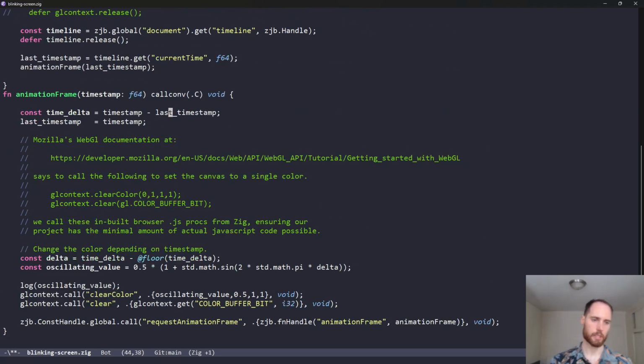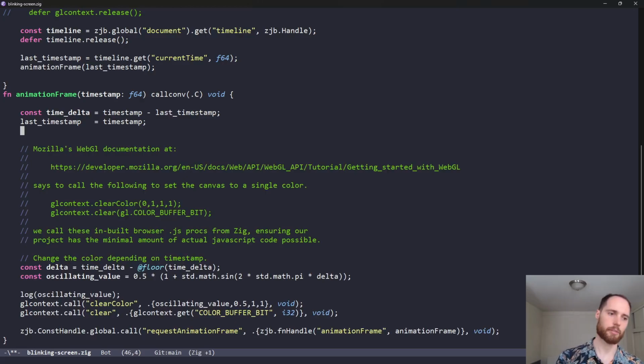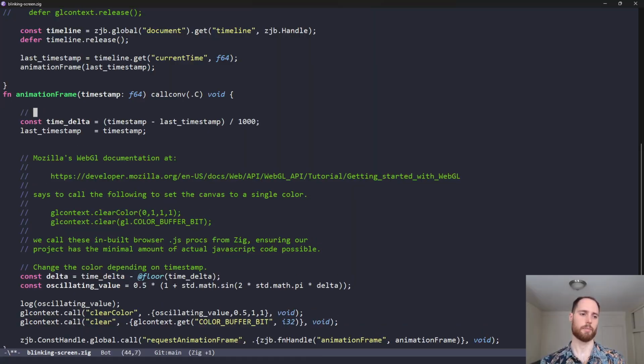This changes how we do things. So I think we want to do like fraction proportion. The time delta is in milliseconds here, so really we want to divide this by 1,000. Note the timestamp is in milliseconds.